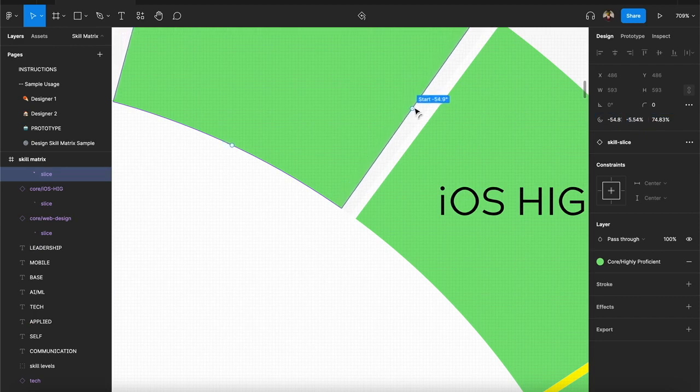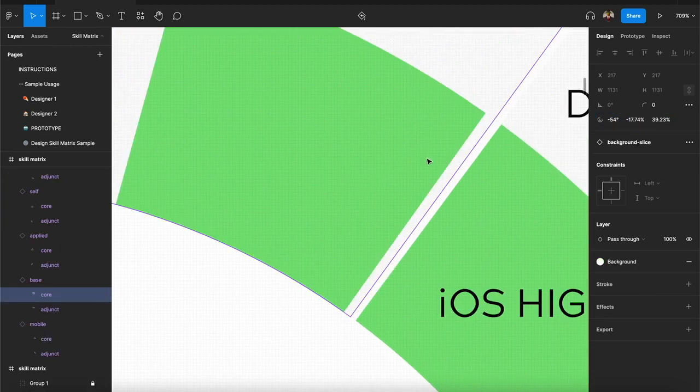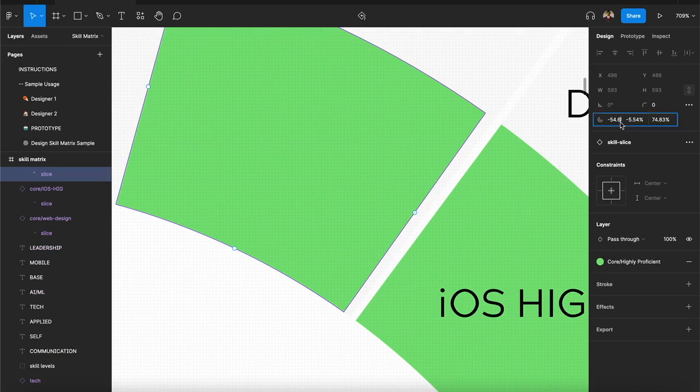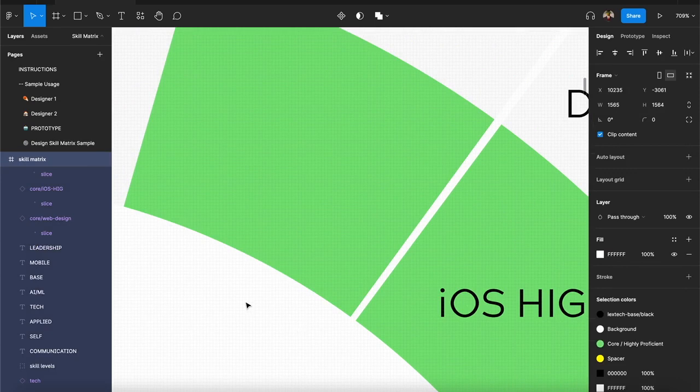Actually, is that going to work? What does this start? Sorry, minus 54. I looked at the wrong value. Minus 54 exactly. So minus 54, and there we go. And that'll line up perfectly.